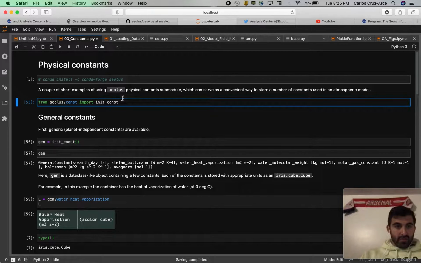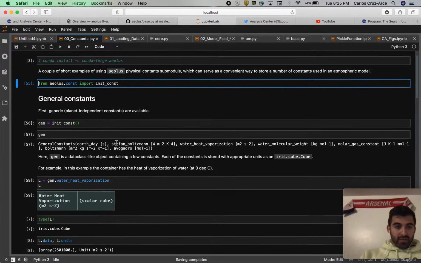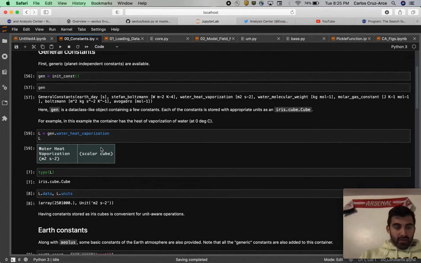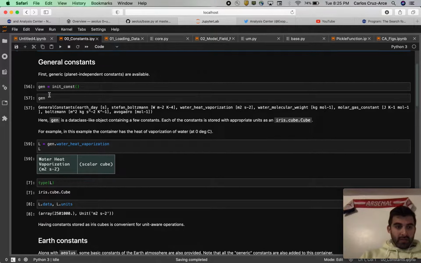So, here we go. Physical constants. Aeolus comes with a couple of physical constants. It comes with physical constants for some planets and also general physical constants. Here we are looking at the general physical constants. To see the constants, you can just set some variable equal to init_constants. These are our general constants and their units.